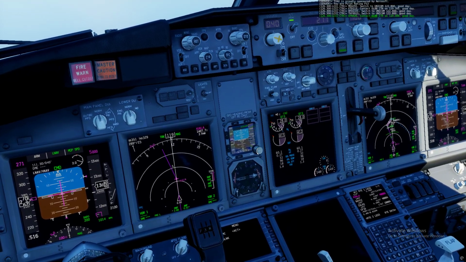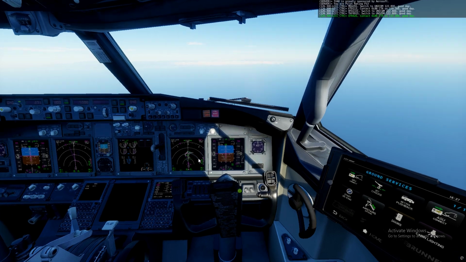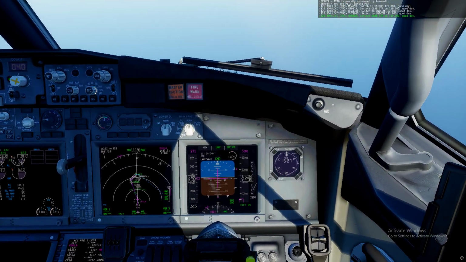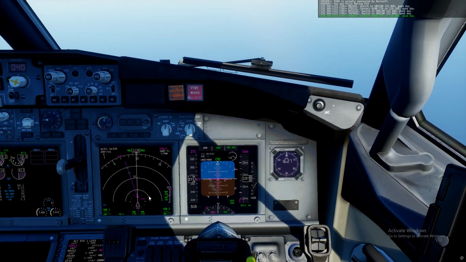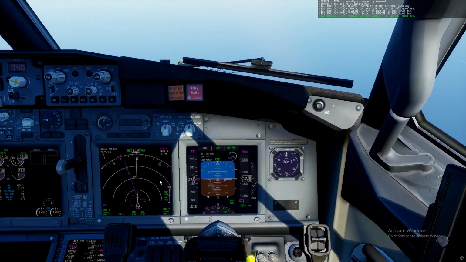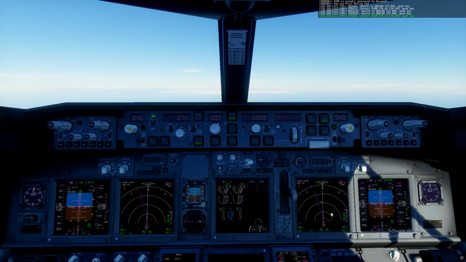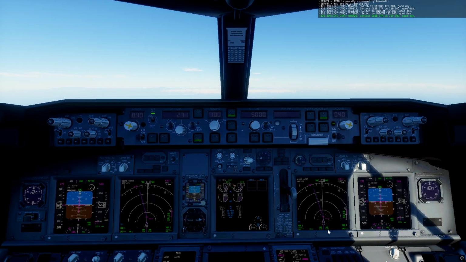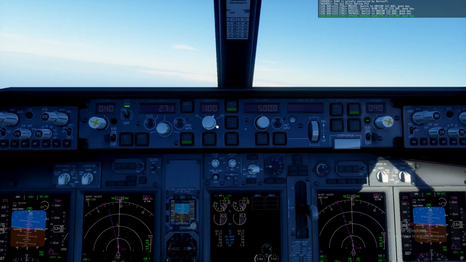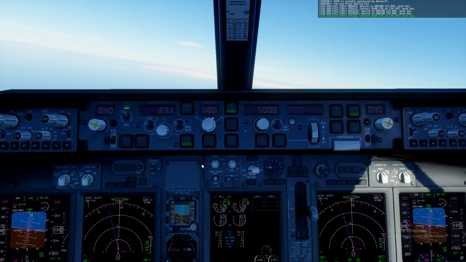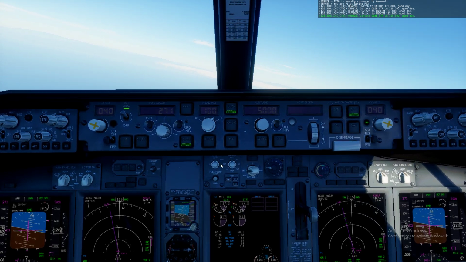Have we crossed Kukla? Not yet. Okay, almost there. 2 nautical miles to Kukla, and descending. So once we cross Kukla, I'm going to hit this button, heading select, to comply with the ATC instruction of heading 100.